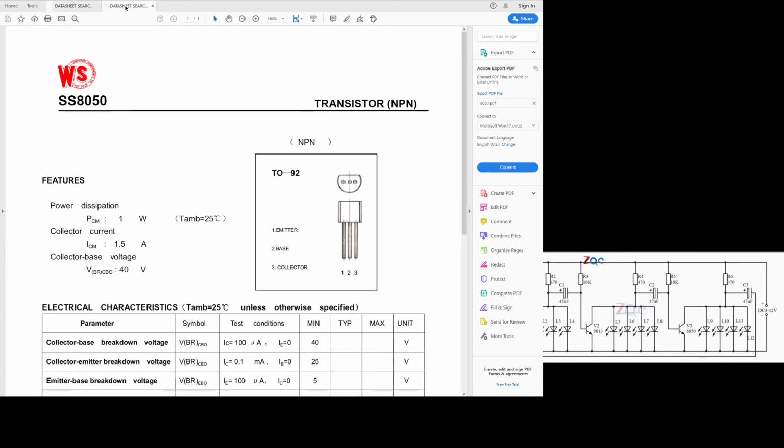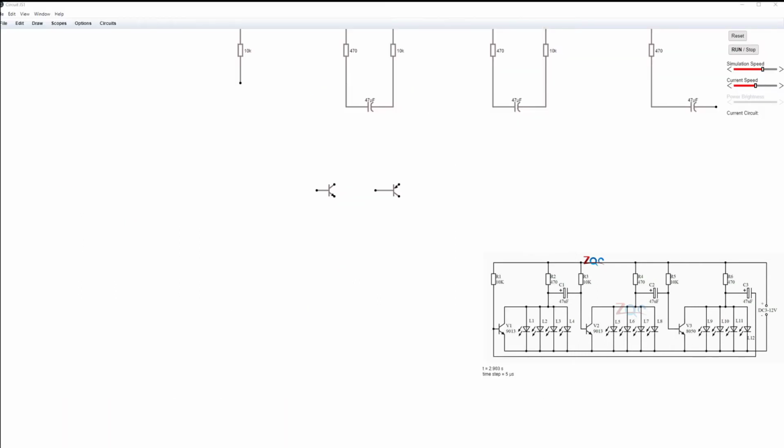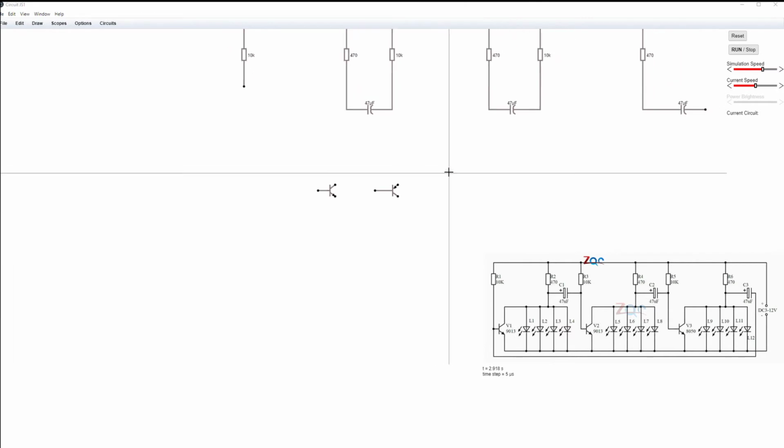If we click the other data sheet for the 8050, we can see that that one as well says NPN over here. So it's also an NPN. So these are both NPN transistors. Let me load up the main screen again. So we know that is correct.